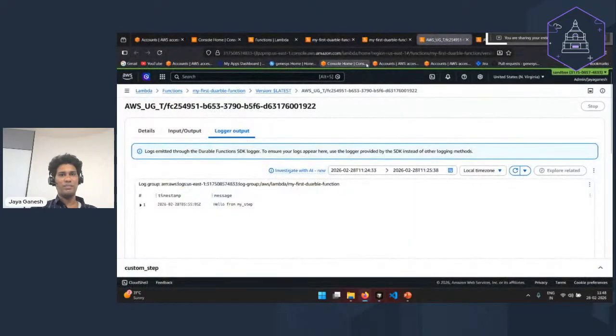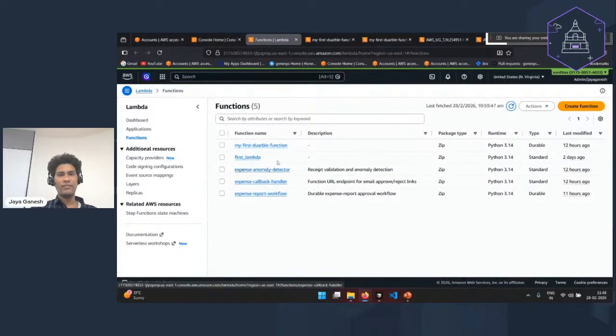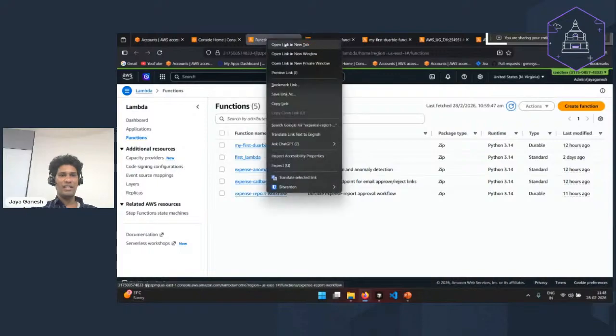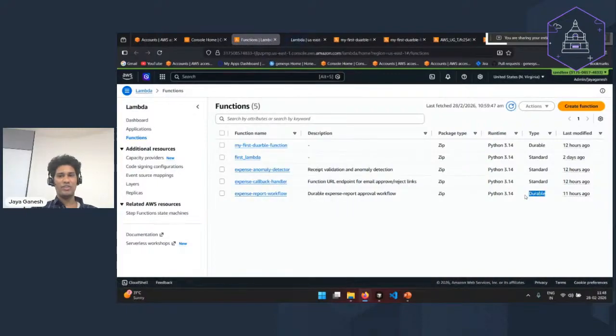Let's go to this particular Lambda. If you see here, I have 3 Lambda functions. This is the report workflow, the workflow which we created, which I showed. This is the durable one, and I have deployed it. Then I have an anomaly detector, which is a simple Lambda. It's just going to always return true, so everything is good. That's what it's going to return. And then we have a callback handler, which listens for the approval or rejection, and then sends that response to the report workflow.